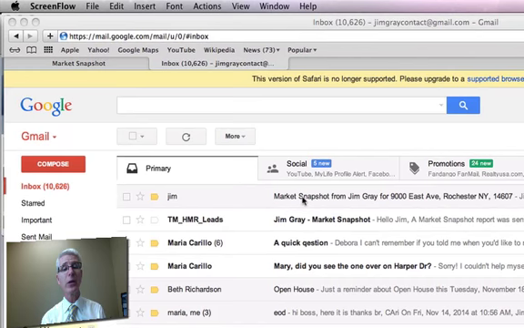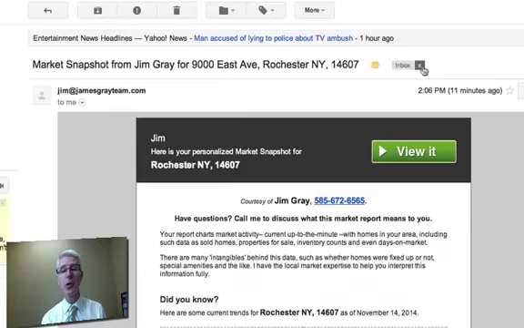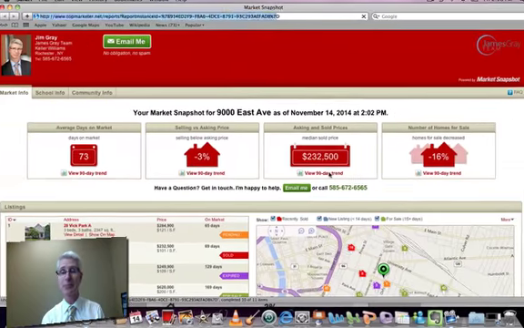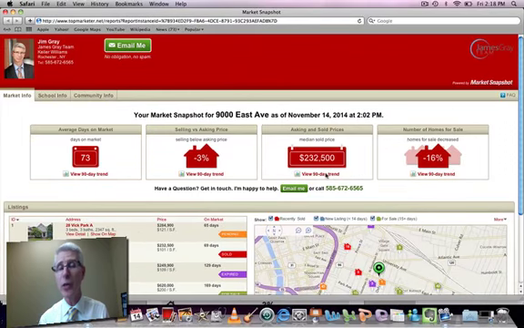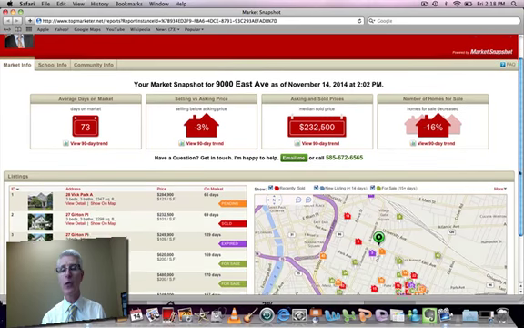It'll have your name here and then something that says the market snapshot. You simply click on that email. You click the green button that says view it, and it will take you right to the market snapshot. Now there's a lot of good information here, but I want to focus on one particular section of the report.